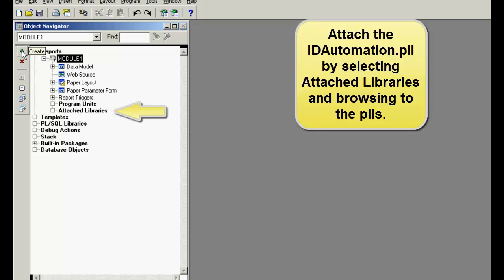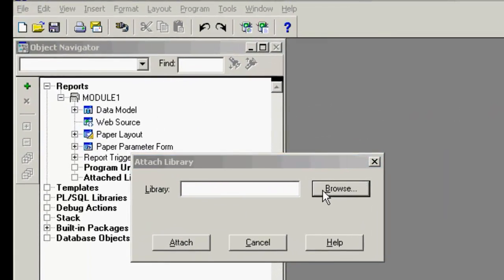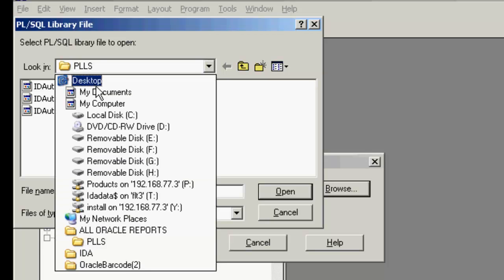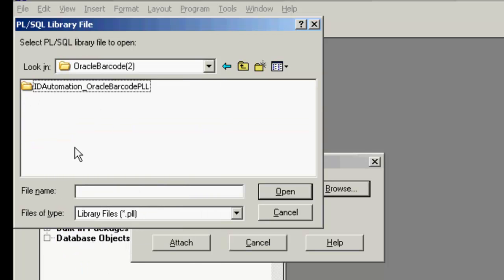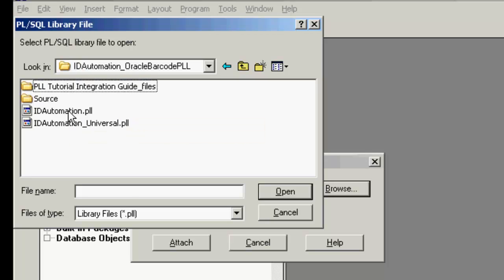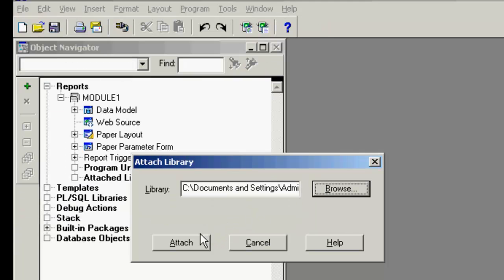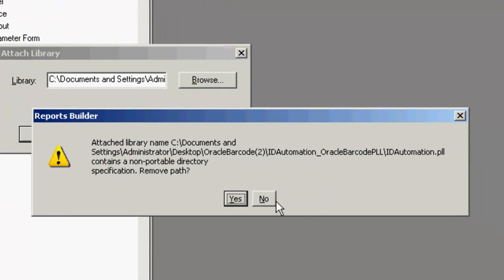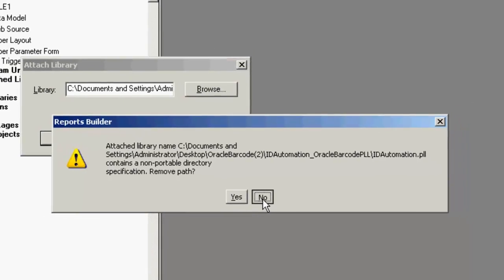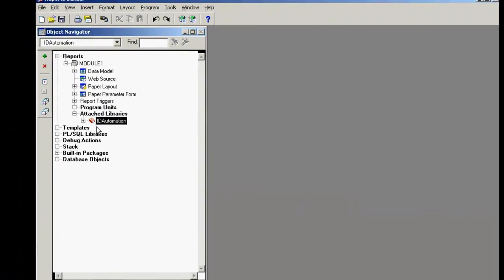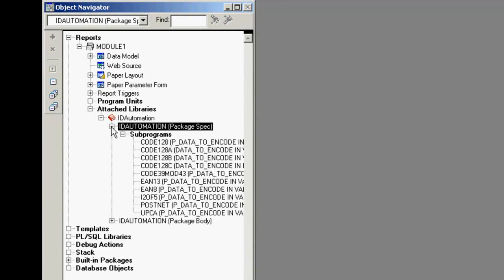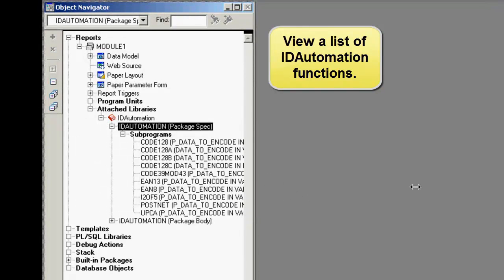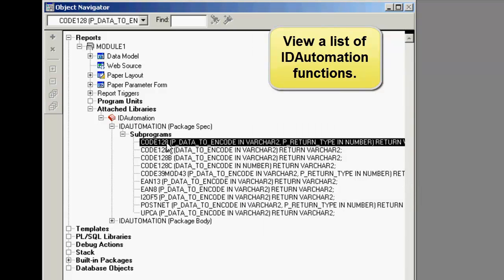Attach the IDAutomation PLL by selecting Attached Libraries and browsing to the PLLs. Select Open and then select Attach. Expand the PLL to view a list of IDAutomation functions.